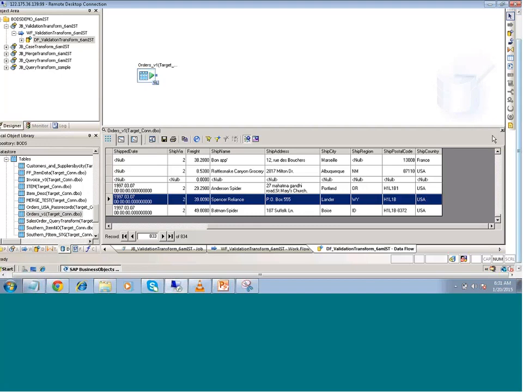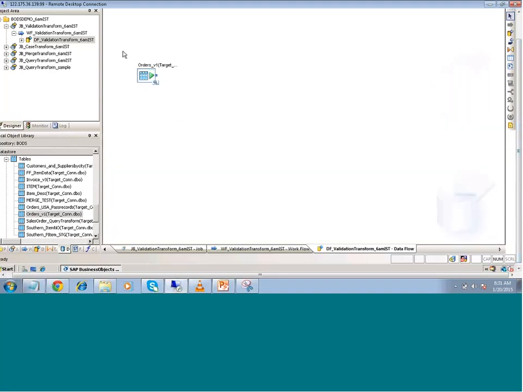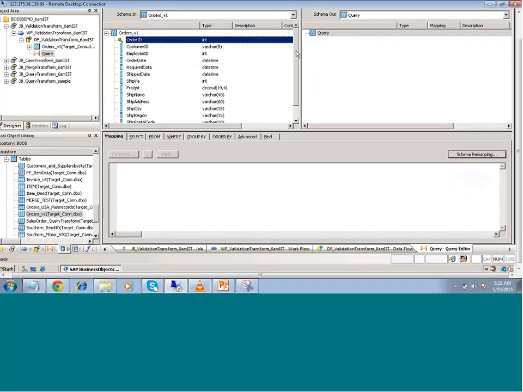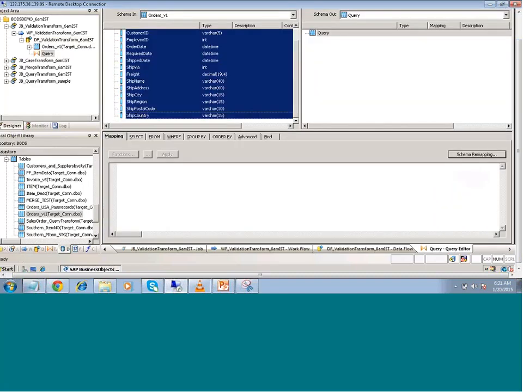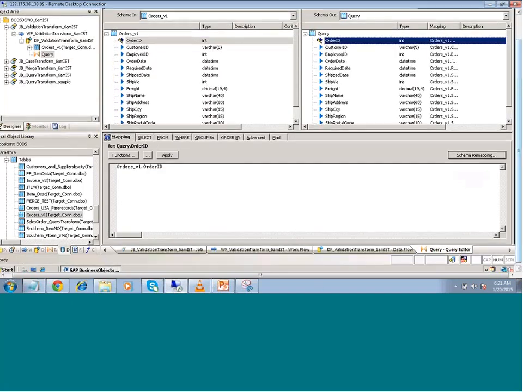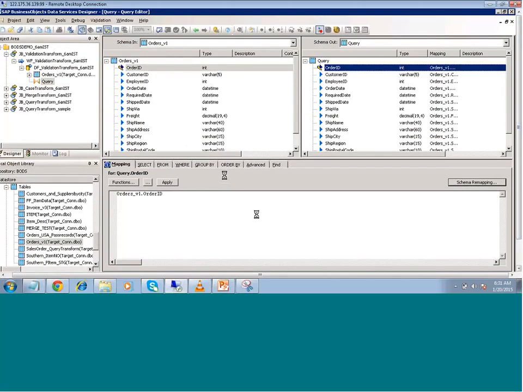Now, as usual, I simply drag and drop the source table that I'm expecting here. After that, I'm going to use the query transformation here, so simply drag and drop. What are the fields that you need to have? I need to have all, so simply drag and drop here.